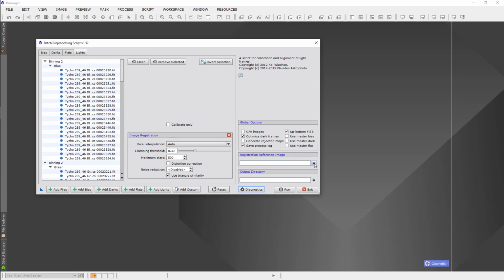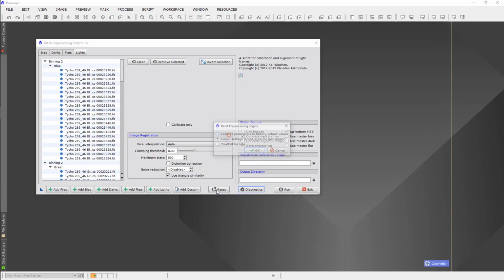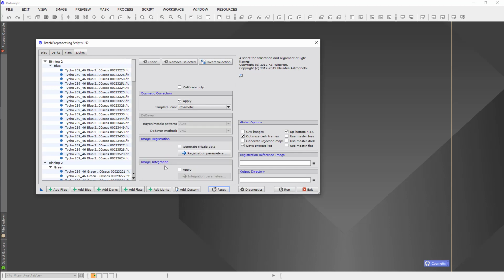I'm going to give you the registration reference image, which I am going to use as my best luminance, but not the one that's in my lights folder, but the approved one. You know what? I made a mistake. I should have added... I've got to go back and do this again. So I've got to remove the lights, because I didn't use the graded one, so the weights wouldn't count.